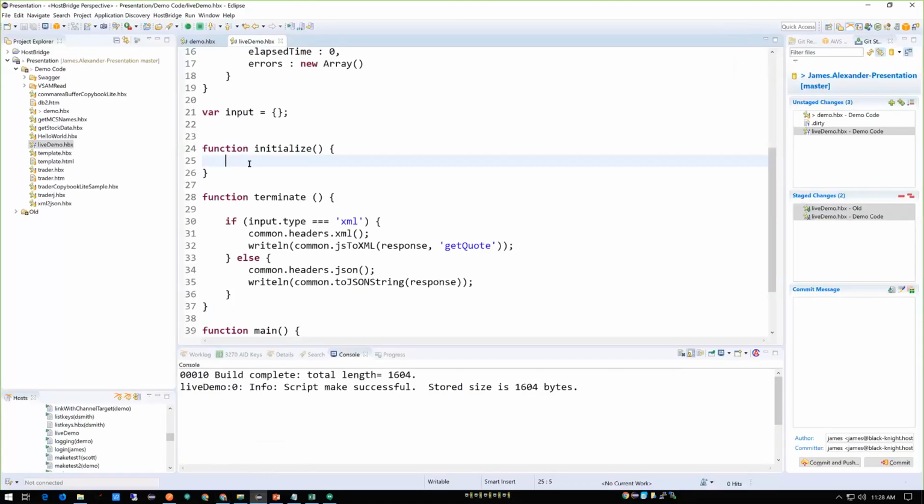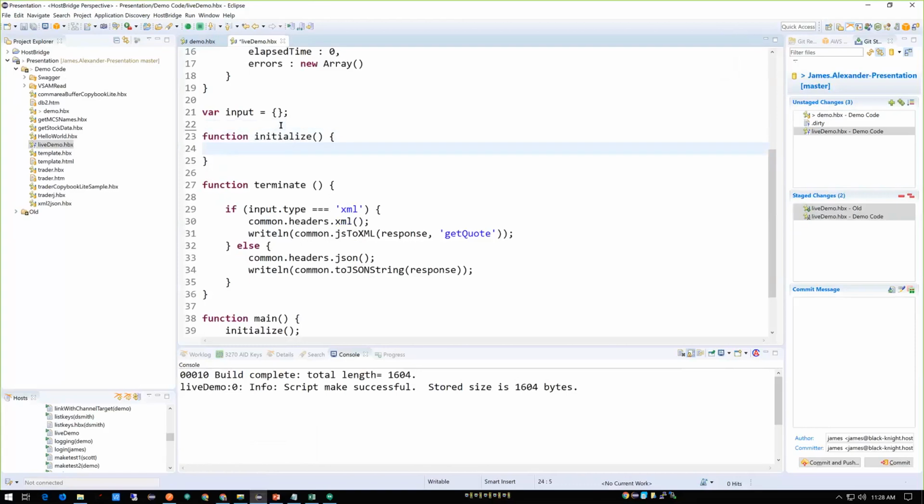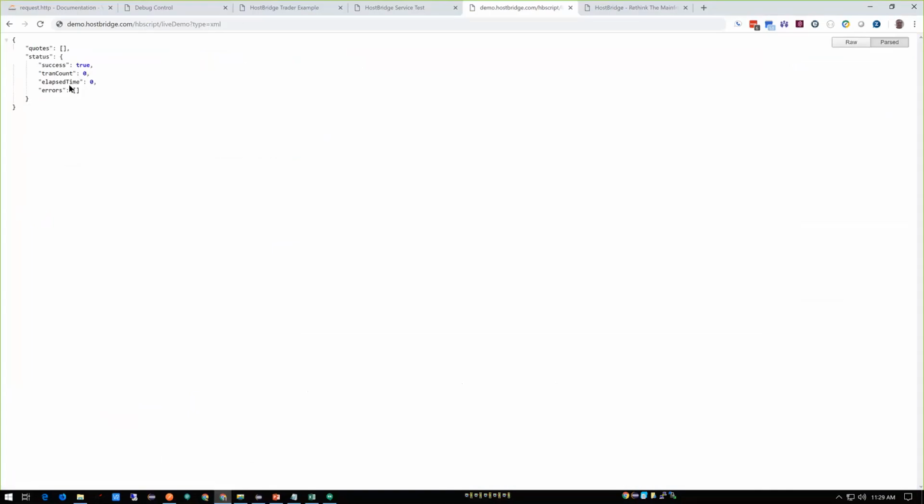All right, so I've got to get that input from someplace. So I've created this global variable called input, and in my initialize function, I'm going to get that value from, let's do it this way. Let's say input.type equals, and I can get this information from my HB request. An HB request, how do I know about HB request? Well, everything in the JavaScript engine is documented.